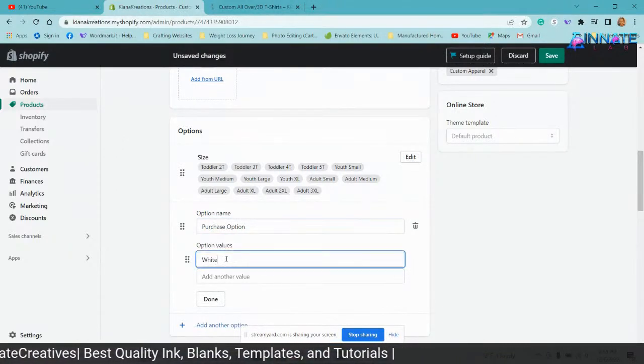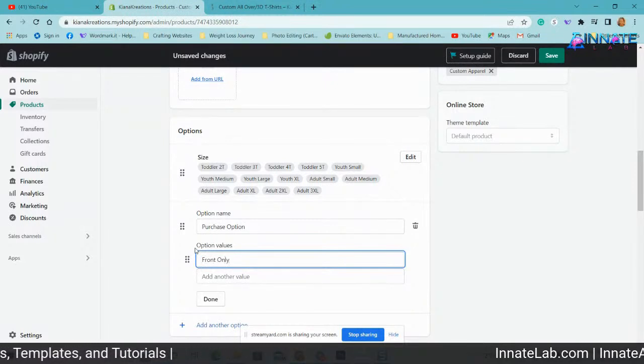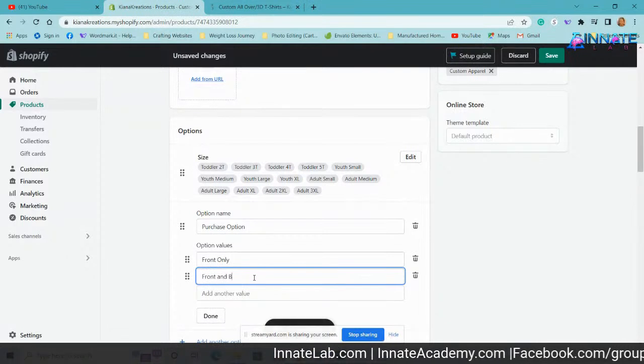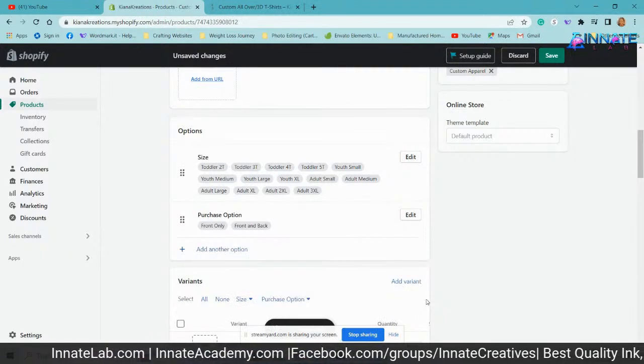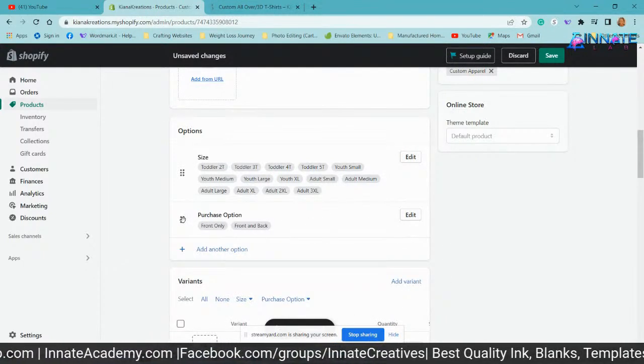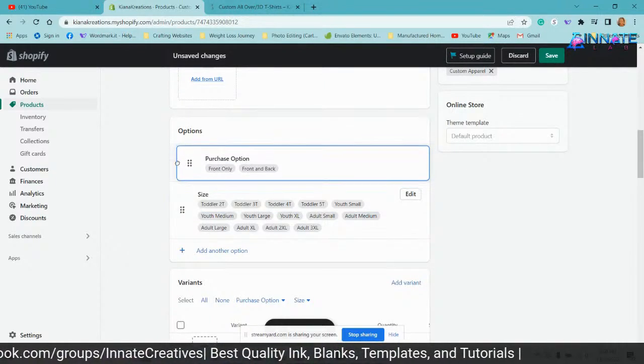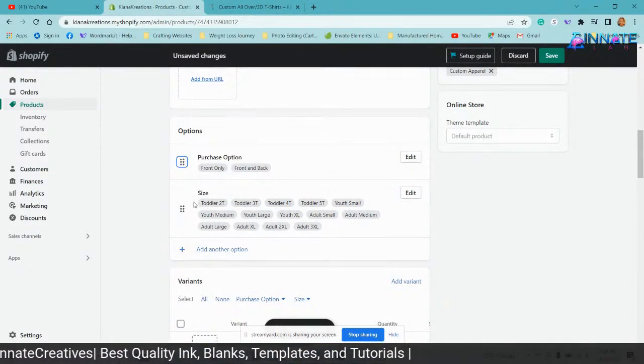Okay, and then let's do a front only and a front and back. Then we're going to save those variations. We're going to make the purchase option the first choice, and then our size the second choice.